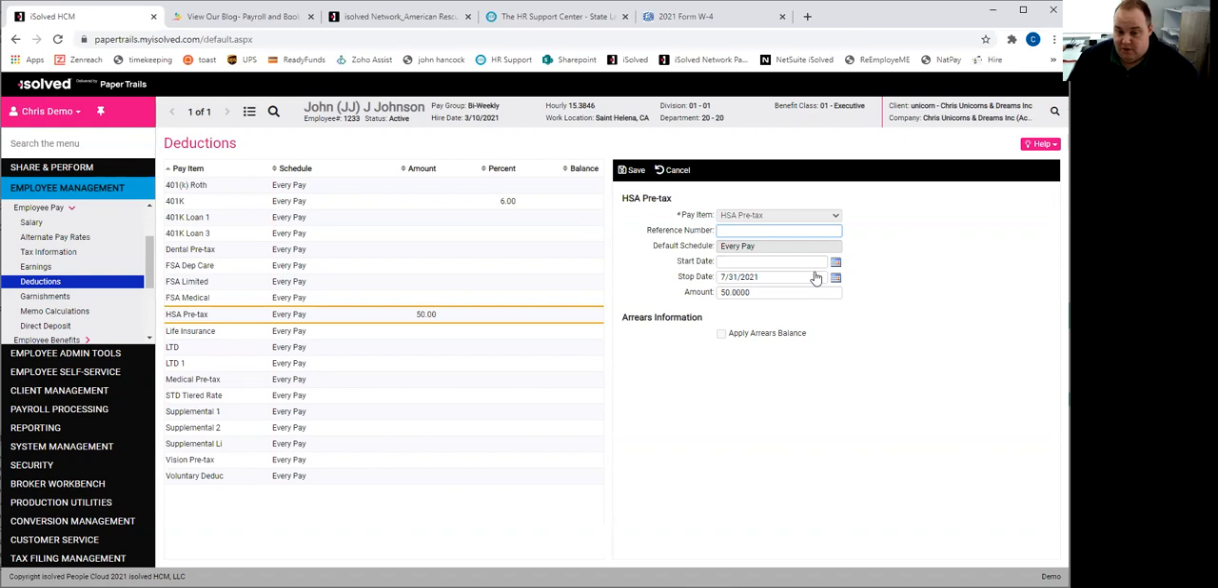If you're using our benefits module, again, another training later in the year, you will be able to automatically update all the deductions as soon as the employee has chosen what benefit they want to enroll in. So you won't have to do any editing on deductions at that point, which is really nice.